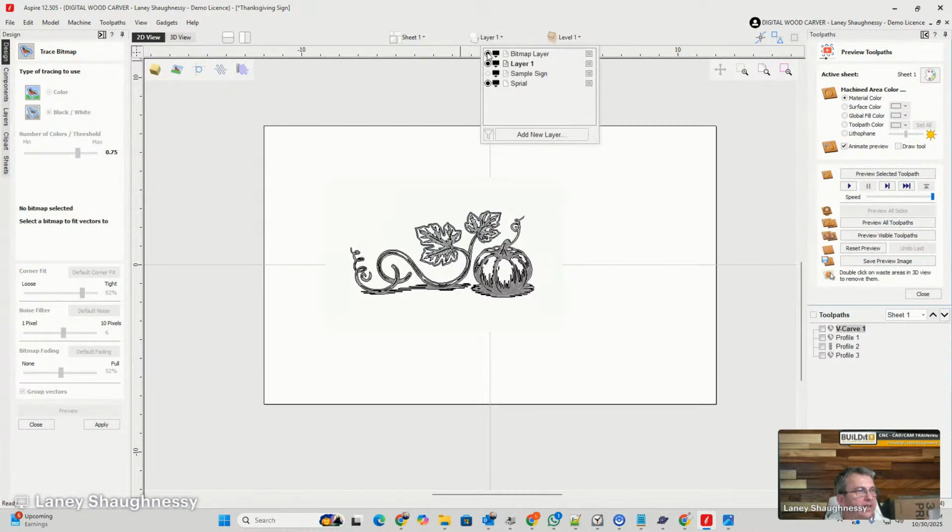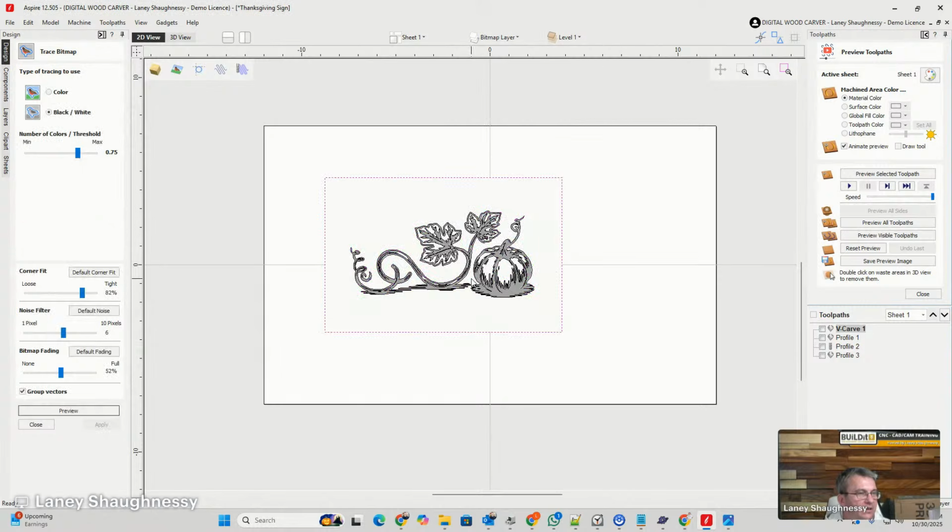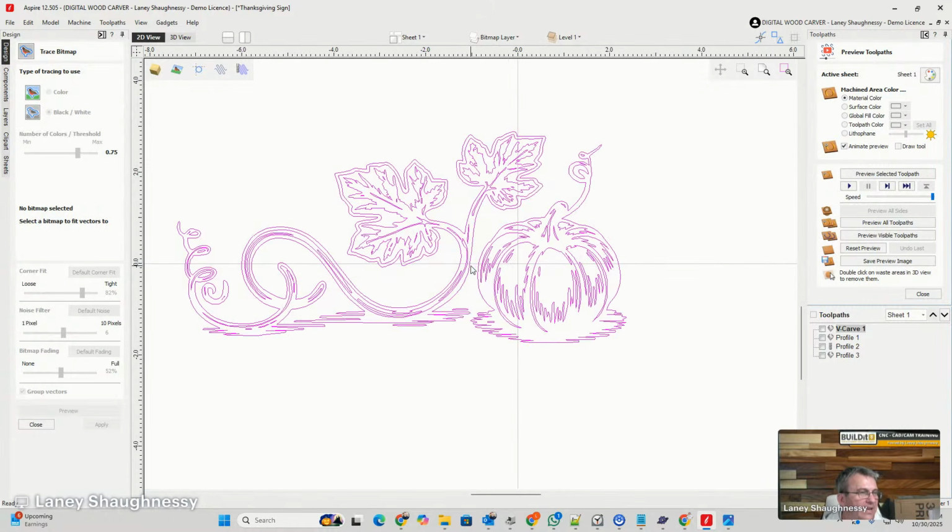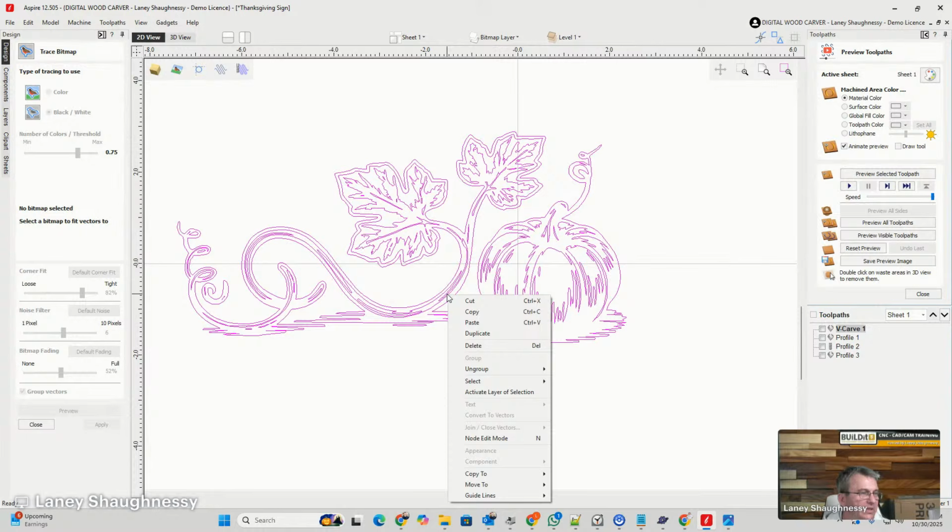We can always go in and turn the bitmap layer off to hide the image. In this case, I don't need the image in the design any longer. So I can just eliminate the image itself or the layer, whatever you need to do. Now, I need this to be broken up, so I'm going to ungroup it.